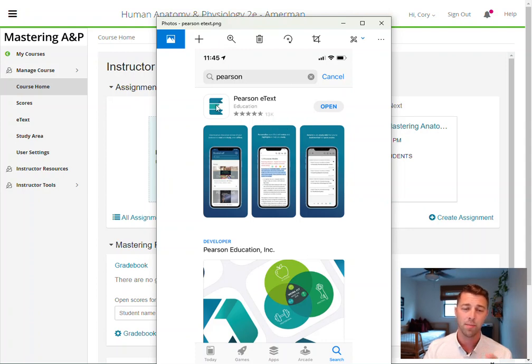So the icon may change, but if you type in Pearson and see the Pearson eText app, I think now we have 20,000 reviews and they're close to 5 stars. You can download the entire eText, your notes, everything onto your phone, onto your tablet. It's totally free to use. The audio features are built into there, so it's a great way to take your book on the go as well.